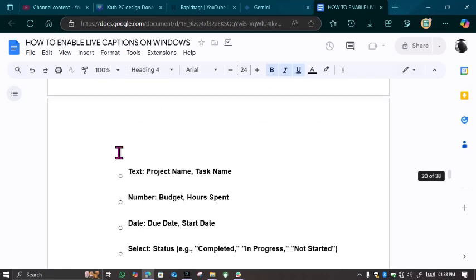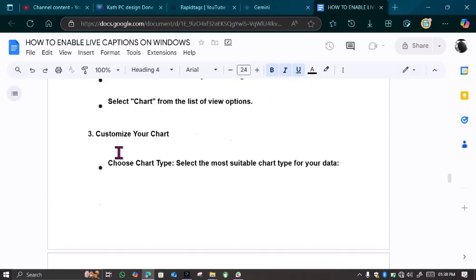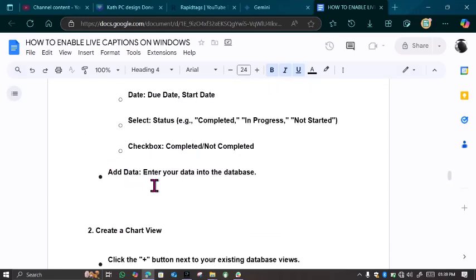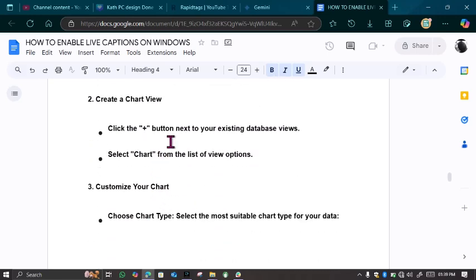Now that we've created a database, the next step you need to take is to customize. So create a chart view. How do you create a chart view? By clicking the plus button next to the existing database view. Select chart from the list of view options. When creating a chart, the next step you need to take is to customize the chart.